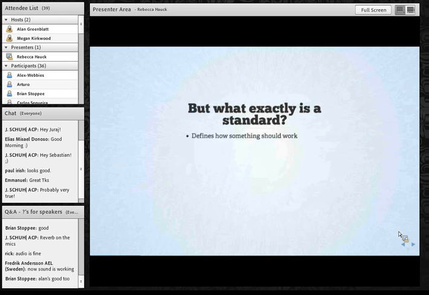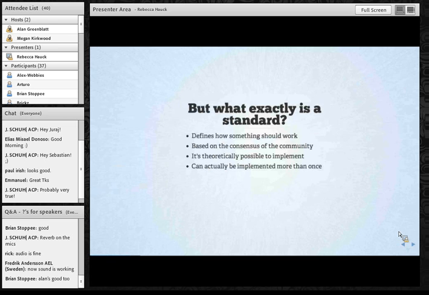So what exactly is a standard? Well, it defines how something should work, plain and simple. It's based in the W3C, it's based on the consensus of the community. A standard should be theoretically possible to implement before it's proposed, and then it should be proven that it can actually be implemented not just once, but more than once. If it can only be implemented one time and not repeated, then it's probably an anomaly or not standardizable because of too many variables or something. And in the W3C, the implementations need to pass a common test suite. That's how they prove they're conformant to the standard.